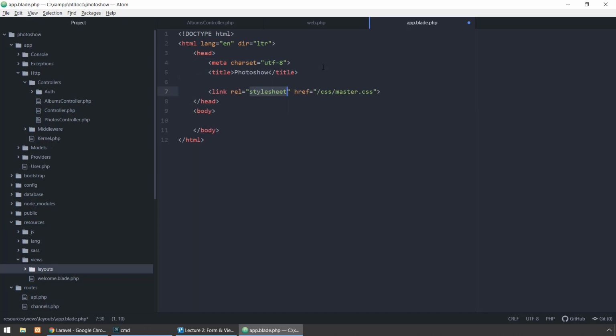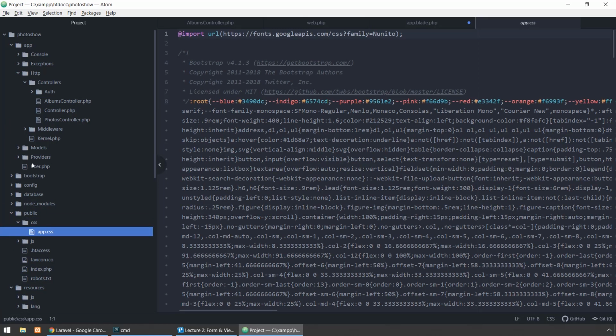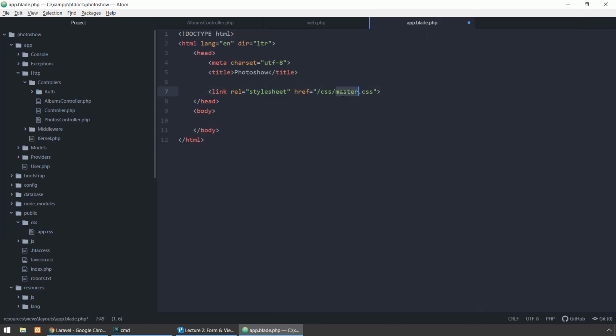and a link to our app CSS sheet, which is in public CSS app.css, which is compiled and minified. So this is going to be app.css. And here we'll have a content for each view.